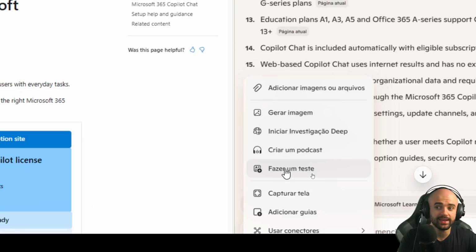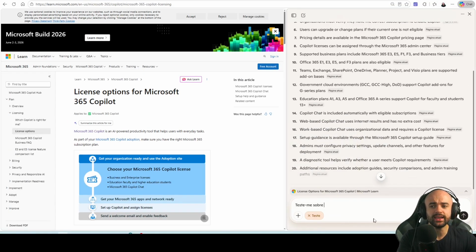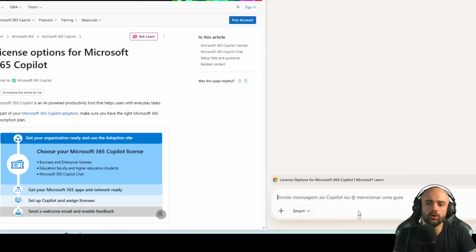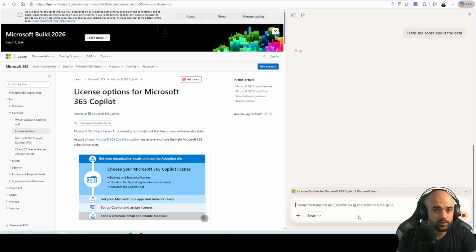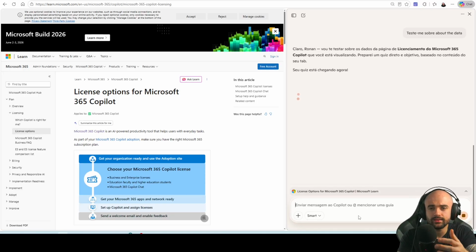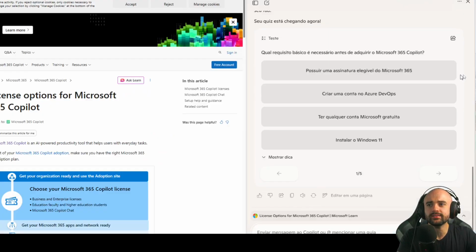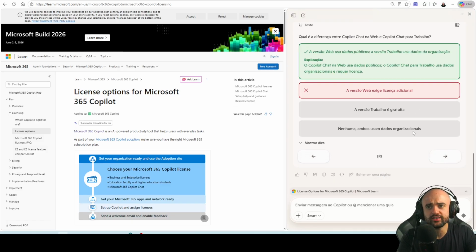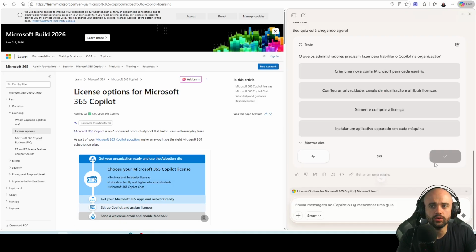And with that, I can also select this option. This is a make a test. This make a test will create a test where I can answer and see if I am really understanding the data. Here we can see, this is in Portuguese, I'm sorry, but basically he's asking me questions about the page, and I can see if I'm really understanding or not until I get it right.